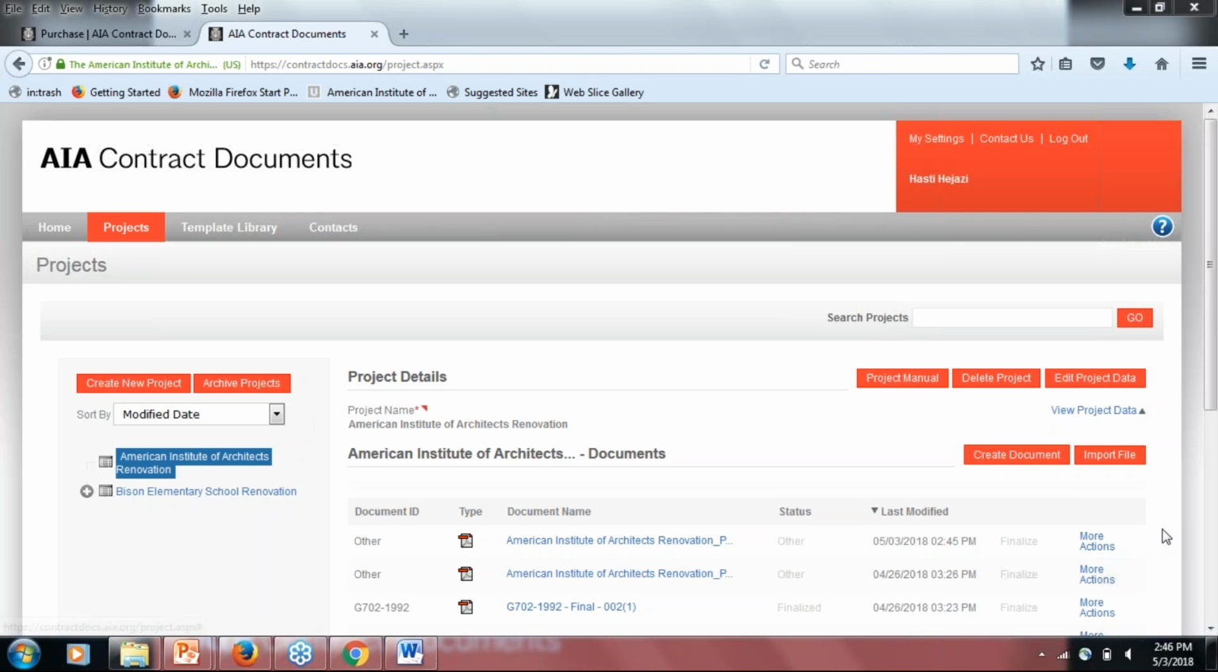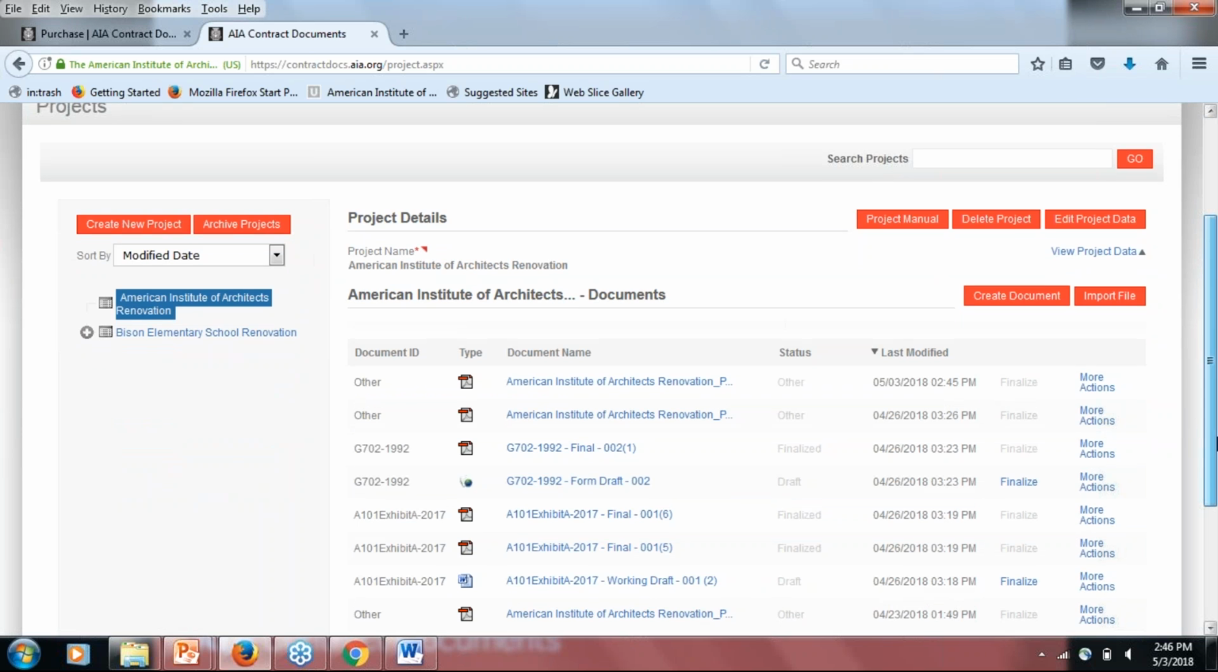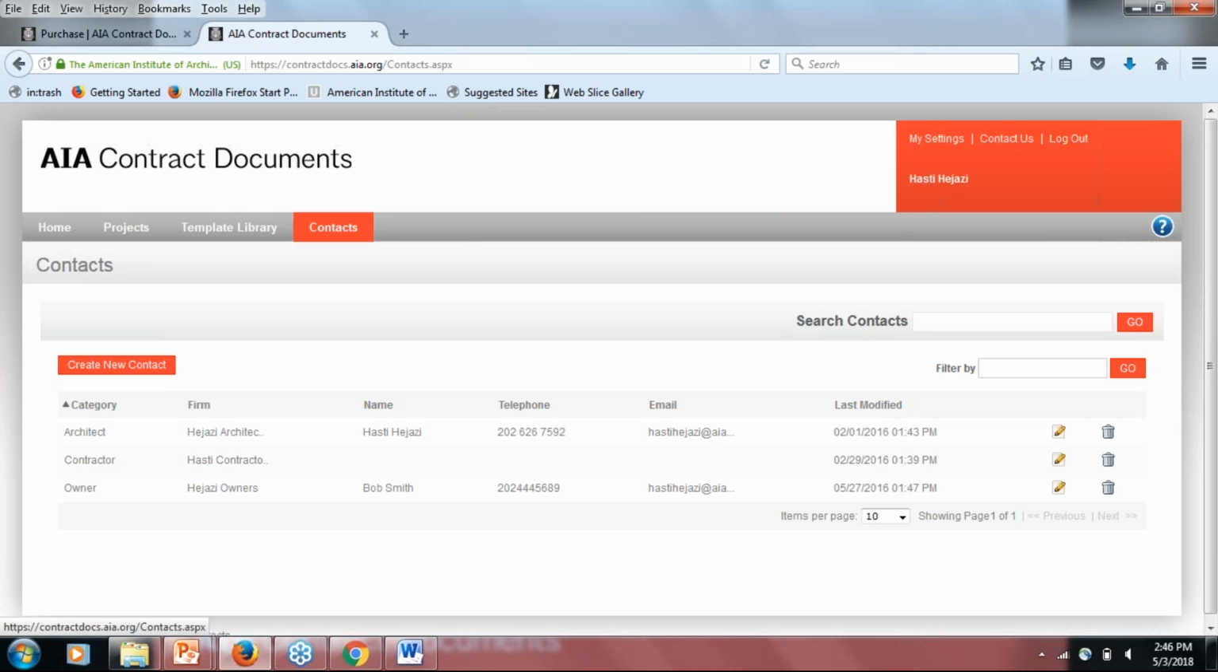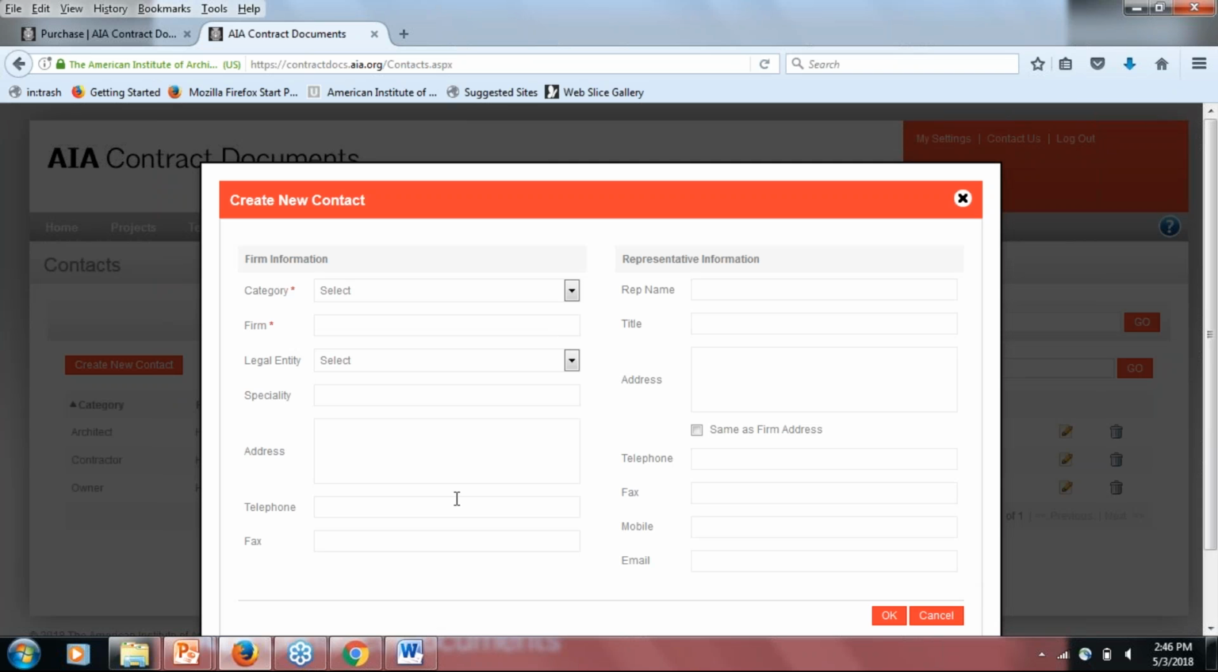The next question is, can you show how to add contacts? You can just go to that fourth tab, click Create New Contact, and when you're done filling in this information, you'll just click OK.